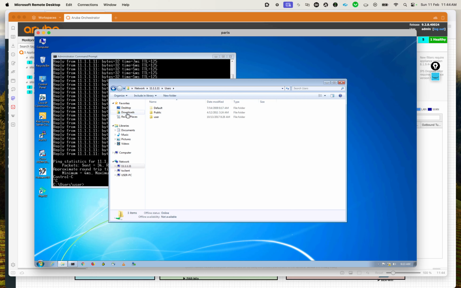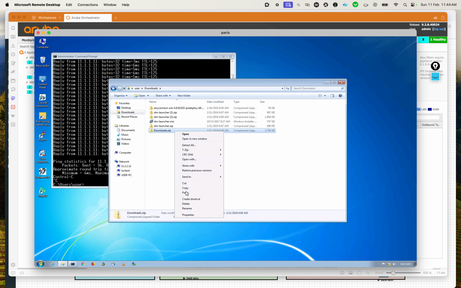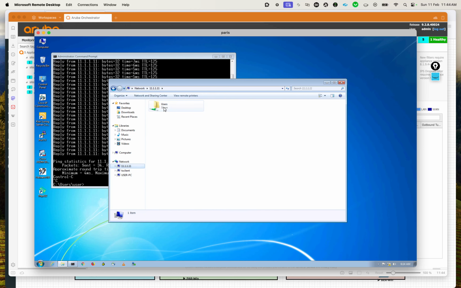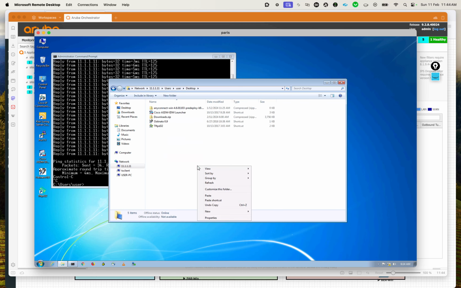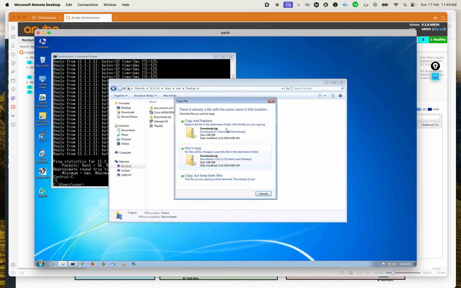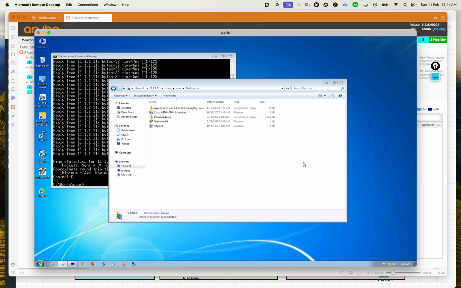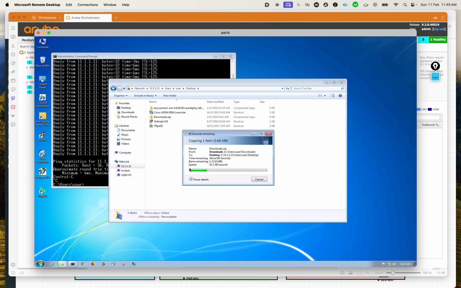Let's go to the downloads folder, where there will be a folder. I'm going to copy this one, come back here, and I'm using SMB. So I'm basically inside the 11.1.1.1 PC, maybe in the desktop, and I'm going to paste this particular file. I'll say copy and replace. That's fine, there's already a file with that name. So is it really going through? Let's have a look. Okay, I think it is going through. It's copying, you can see there.